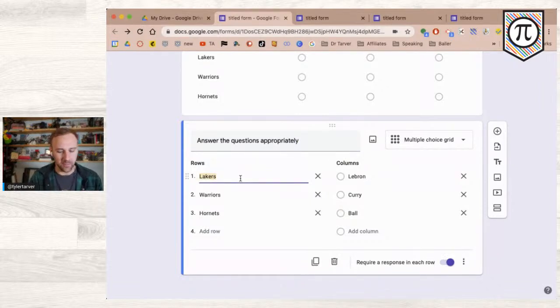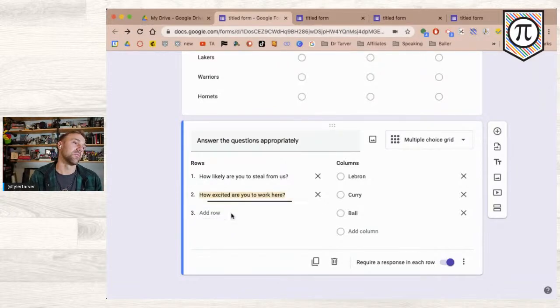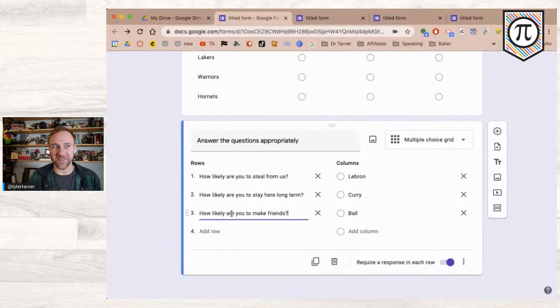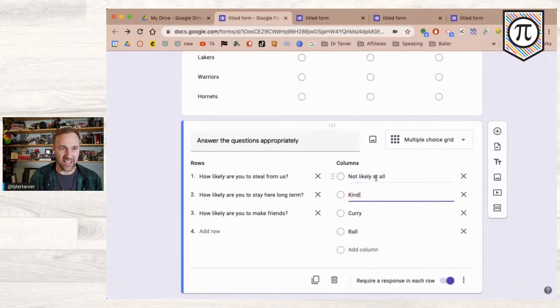Okay, so here we go. How likely are you to steal from us? Now, here's the only problem with it, which I'm going to show you this. Watch this. From us. Okay. How excited are you to work here? And then how likely are you to stay here? I just deleted one. Long term, which actually that last question was not very good. Hit enter, gives me a new line. How likely are you to make friends here? That's just fun. Okay. We could do not likely at all, kinda likely.